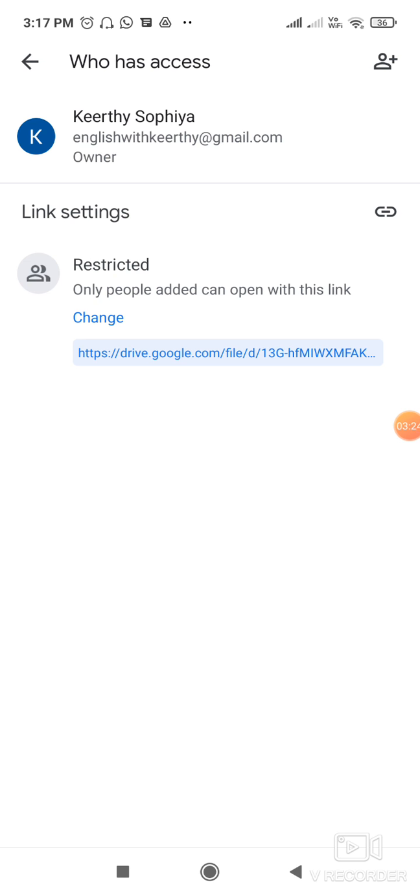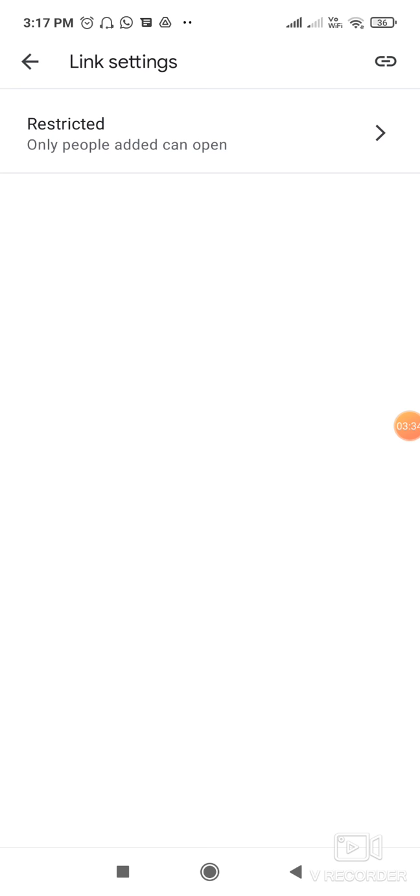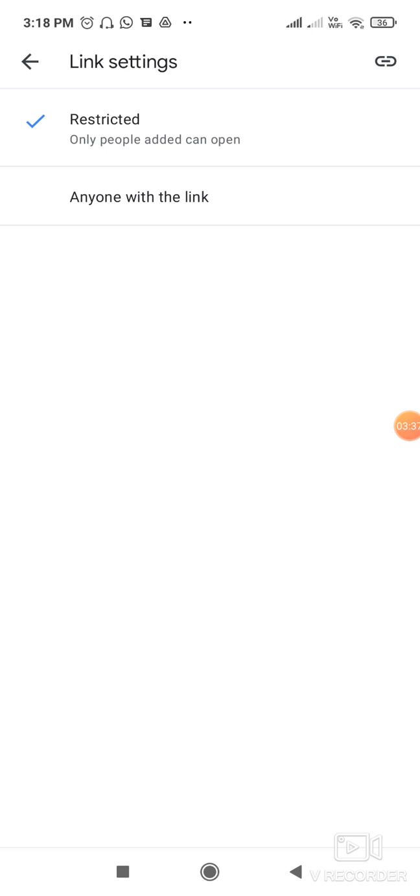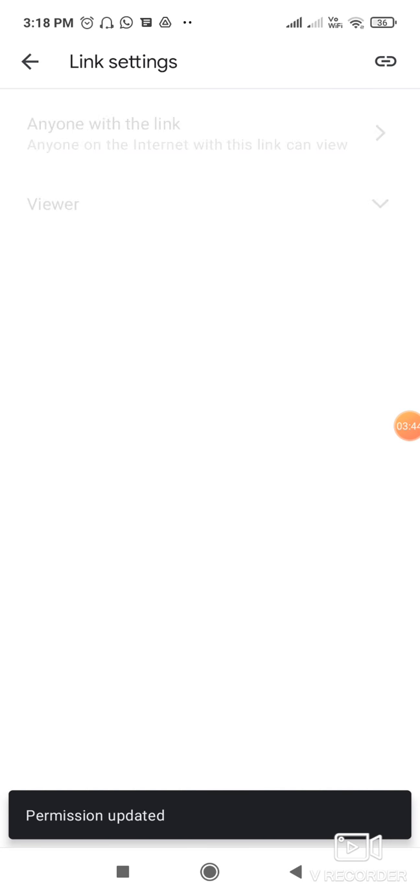Yes, so over here we could see that it is restricted, that only the people added can see it. You have to add the people into your Gmail account, and only those people who are added could see your certificate. So we want to change it. If anybody with this link, that HTTPS link, needs to access that certificate, then what you have to do is click on the change. Yes, and over here click once again. And there we have an option, anyone with the link. Click on that and it's updating.